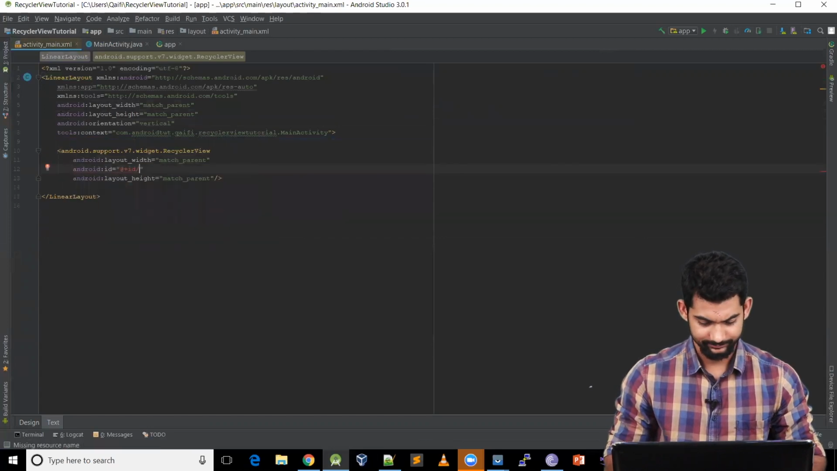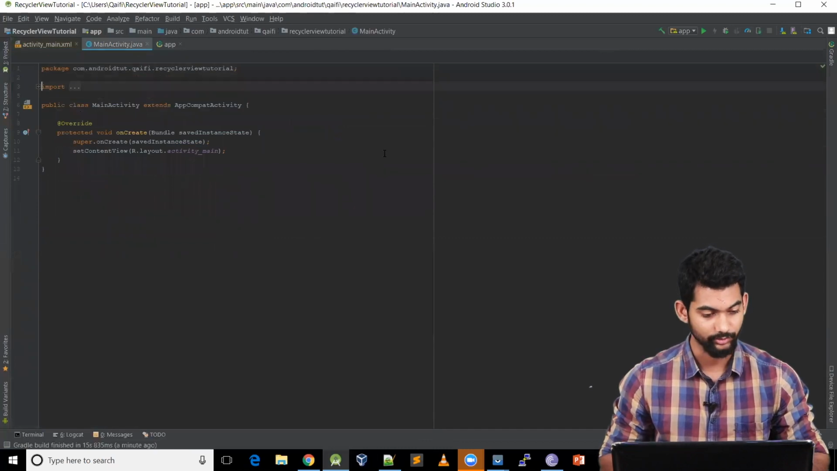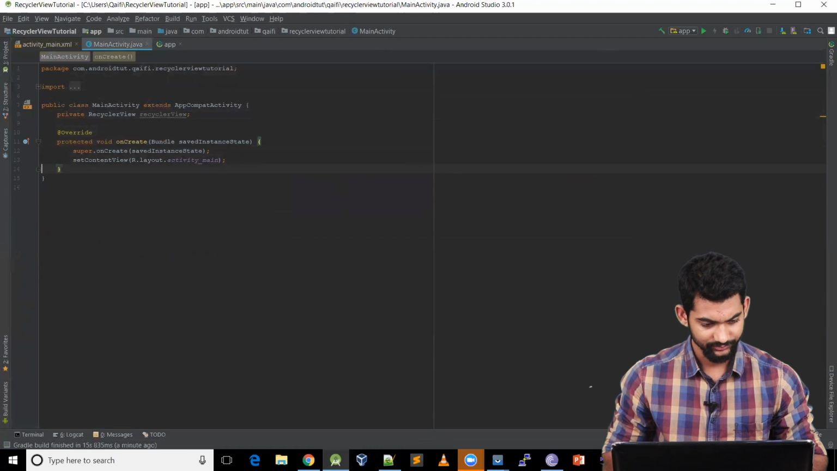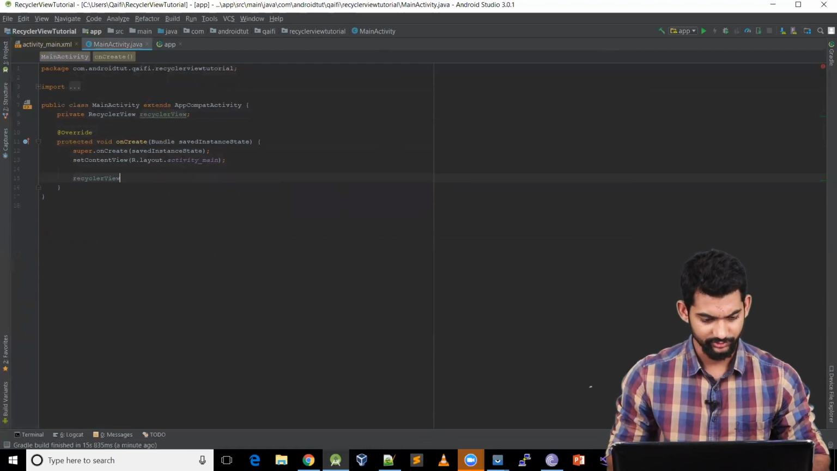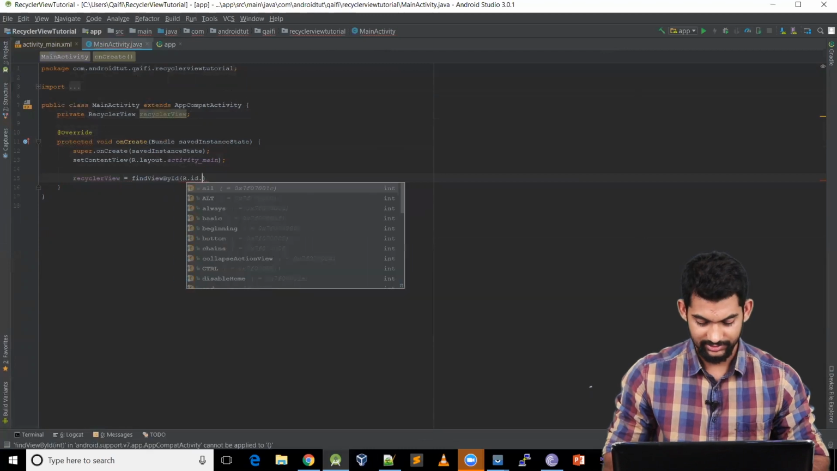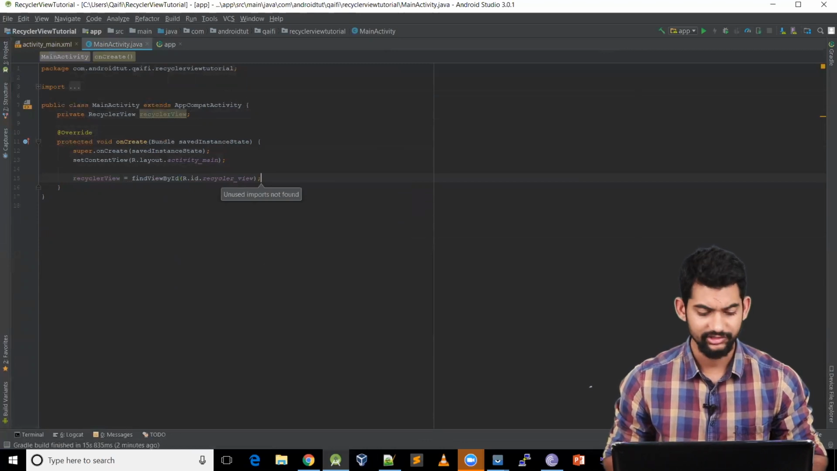So coming to the functionality part now, we need an instance of that RecyclerView here. So let's create one. So private RecyclerView, let's call it recyclerView. Let's initialize it. So recyclerView is equal to findViewById, R.id.recyclerView. Okay, so we've got an instance of a RecyclerView.